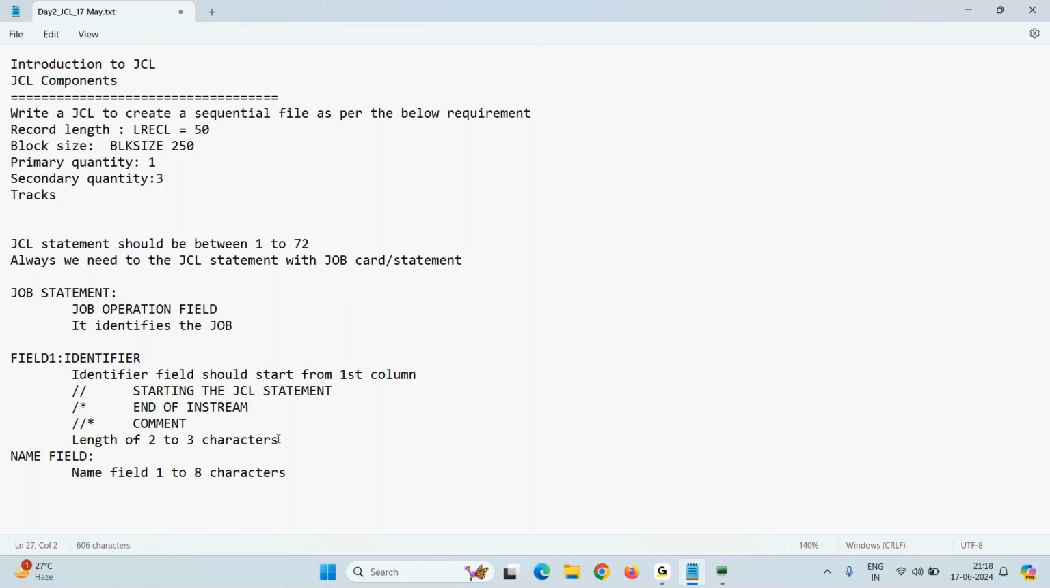Okay. Valid characters are A to Z, 0 to 9, and special characters. These are all things I explained already, which is why I'm explaining a little bit fast. So it should start with a character or special character.